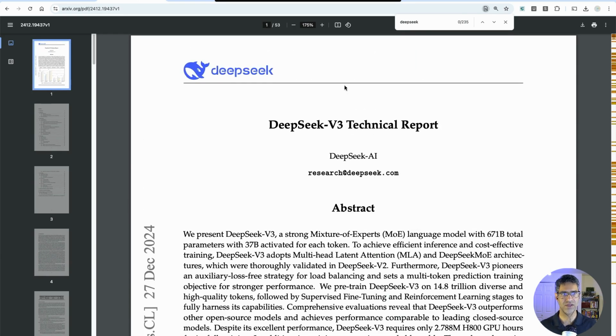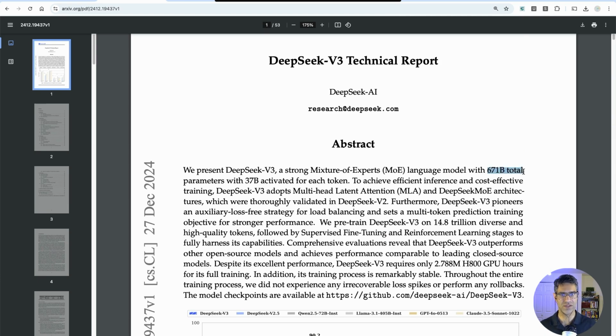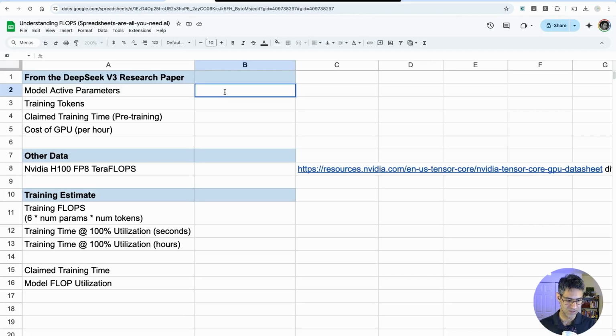So here is the DeepSeek technical report. And the first thing we want to go to is the number of parameters. Now, the number of total parameters is 671 billion, but we only want the active parameters because this is a mixture of experts. So that's 37 billion right here. So let's put that into our spreadsheet. So 37e9.